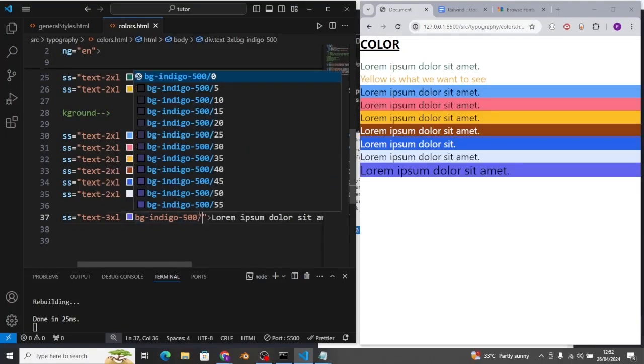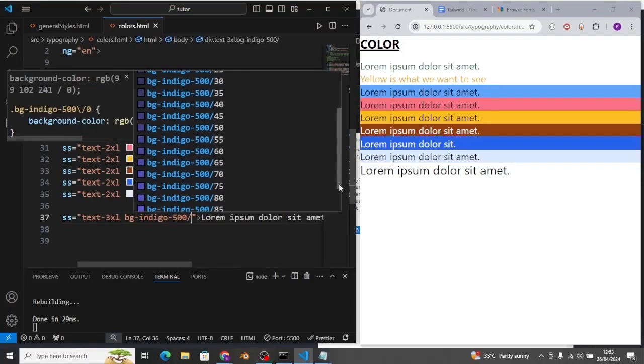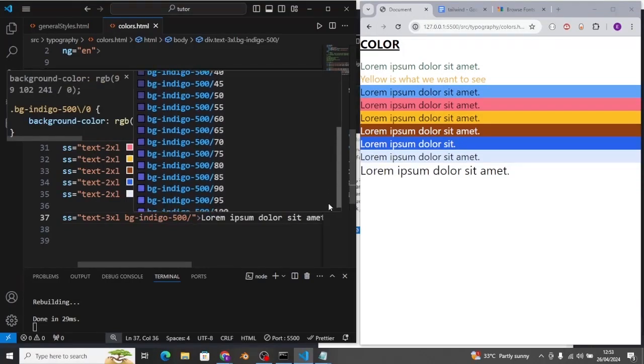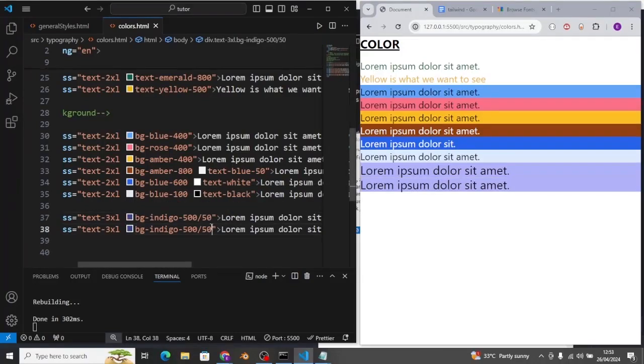We can put a slash, and you can see here there are several different transparency values that you can use. Of course, 100 is the original color. Let's use 30. And you'll see right away that the indigo color is now more transparent. Let's look at 50, and that will be like half of the original color. Let me do this same thing and take out the 50 so you can see the original color underneath. So you see here, indigo 500 is originally like this, but we're using indigo 500 with a transparency of 50 right here.